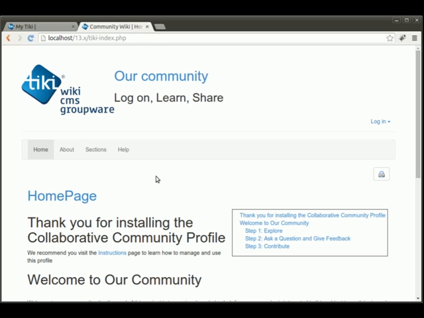Okay, let's have a look at how to enable and use the comment system in Tiki, and later how to enable comment moderation. So let's imagine a Tiki site such as this one, which is just a plain Tiki site where we have applied the collaborative community profile.